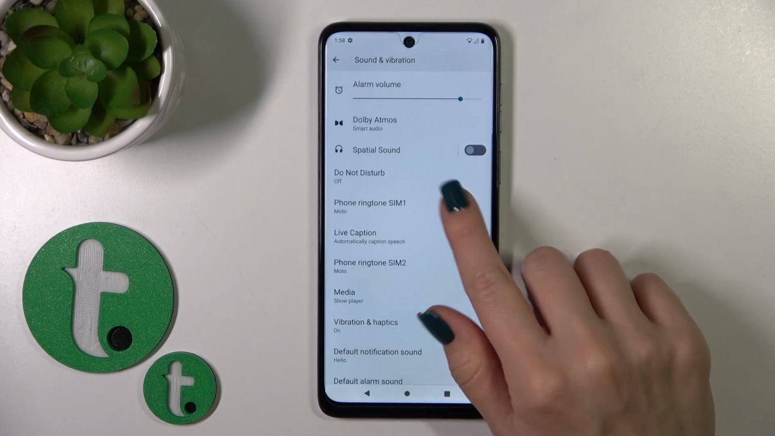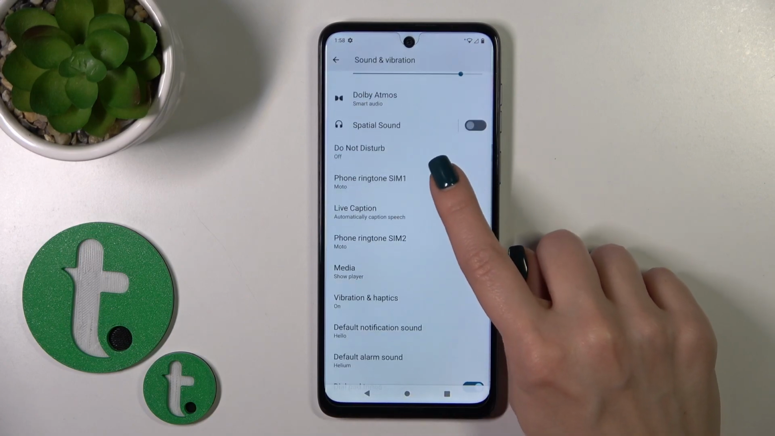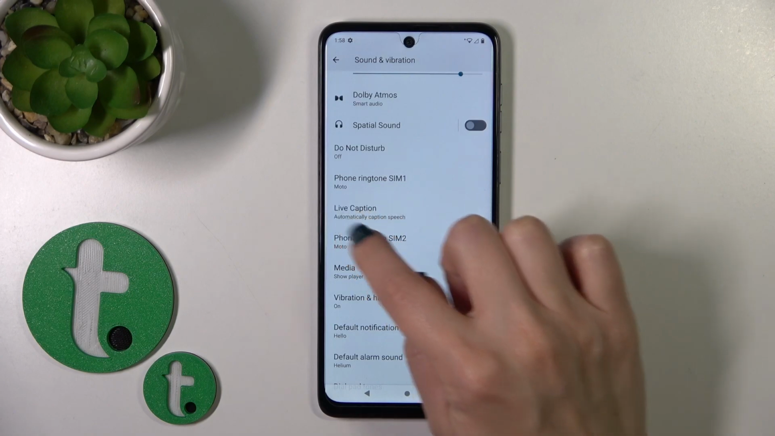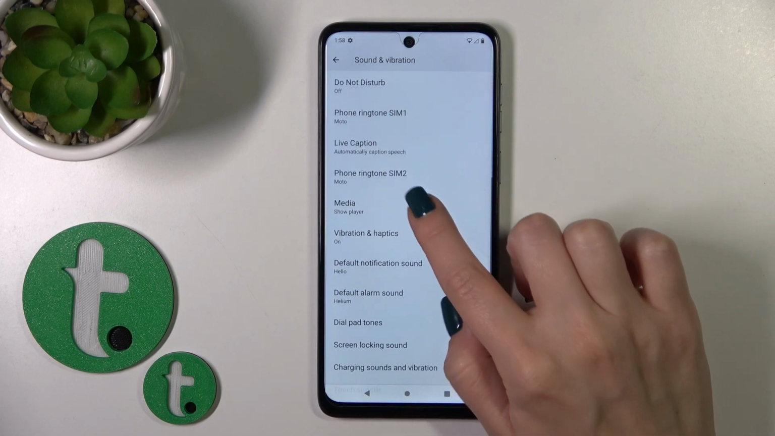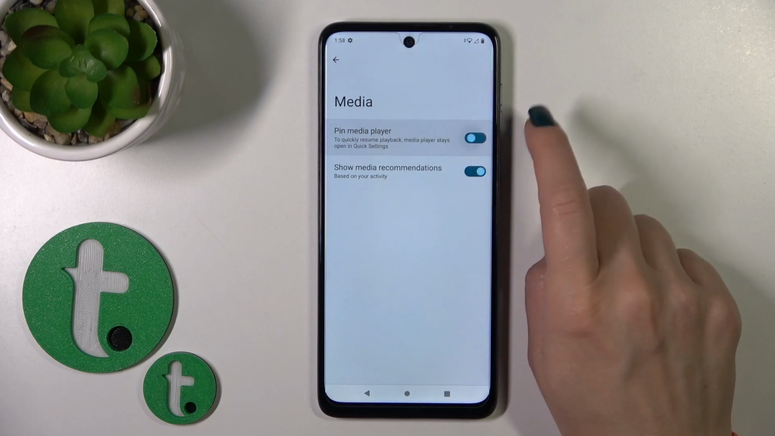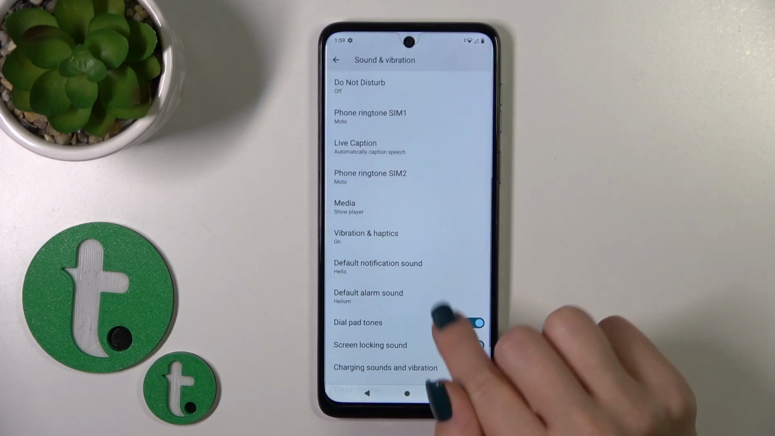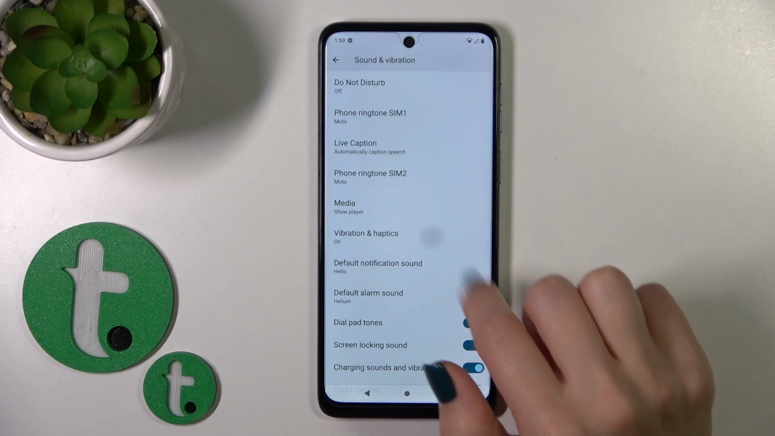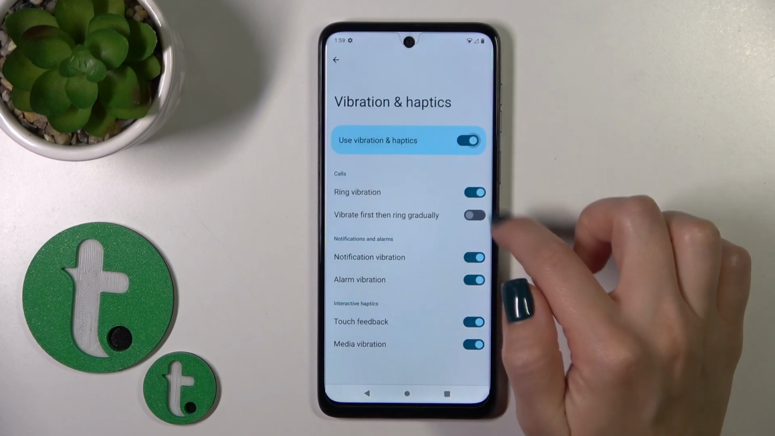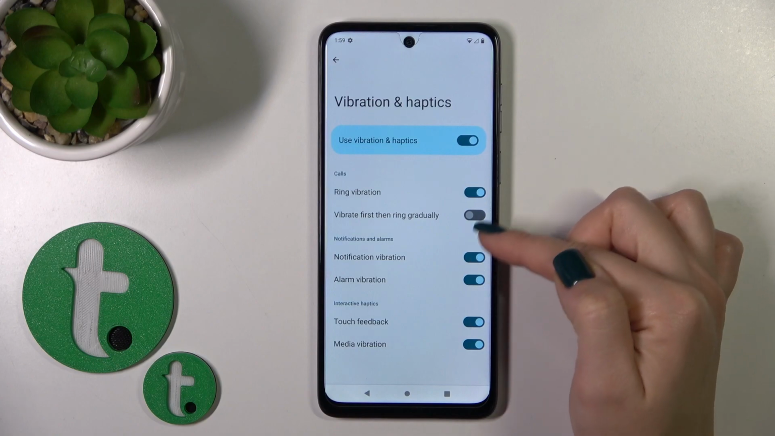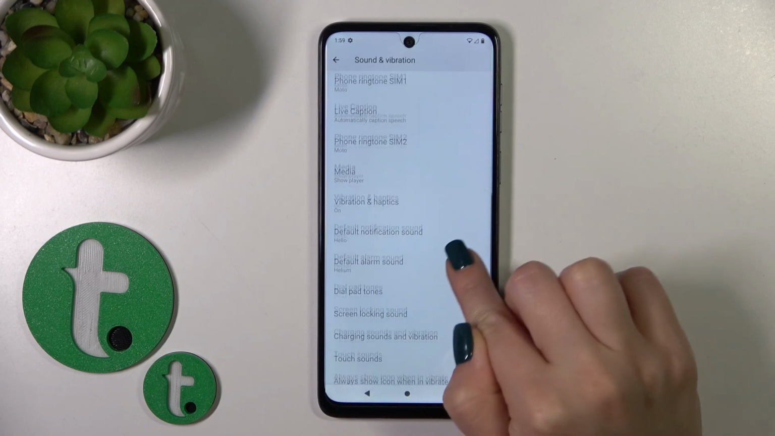Let's go back. We could also change the ringtone for SIM 1, SIM 2 and activate the live captions. In the media section, we could pin the media player and show media recommendations with the help of the switchers. We could also turn on and turn off the vibration and haptic settings and change them with the help of the switchers. Let's go back.